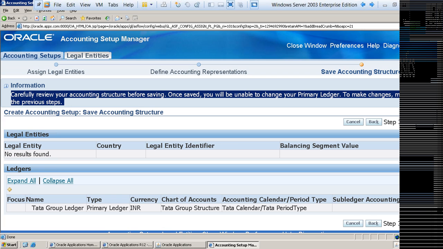So once you save this primary ledger, then you won't be able to make any changes to it. If you want to make any changes, you have to do it now, and you can do that by clicking the back button and making your changes. Yes. So for this lecture, what we selected currency called INR.